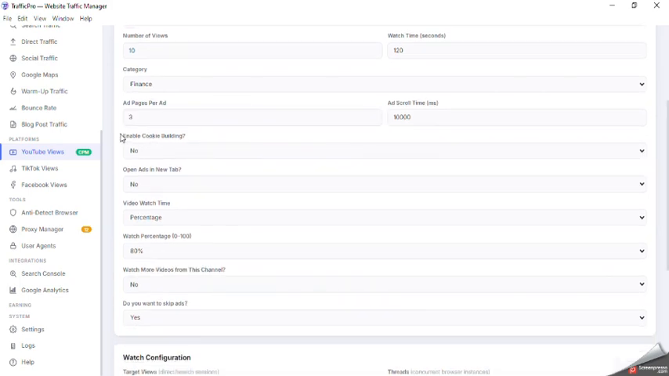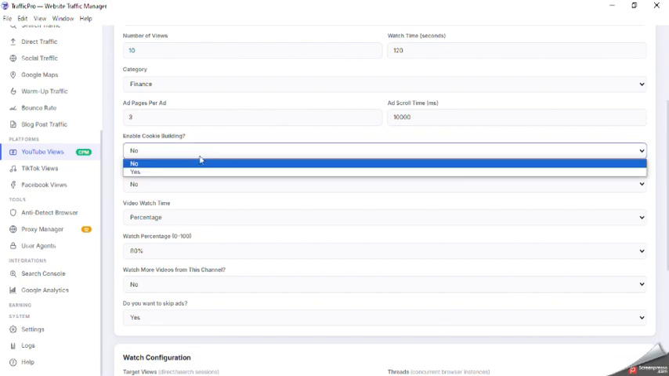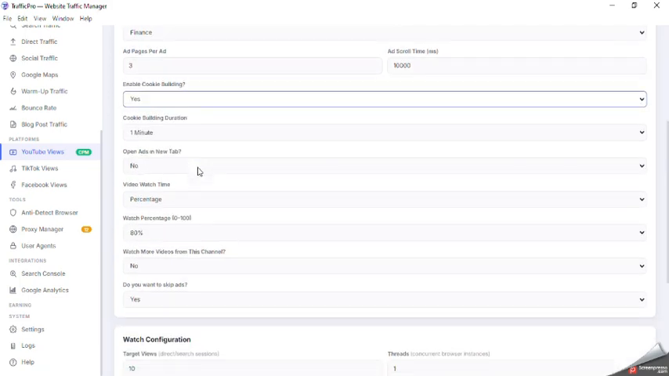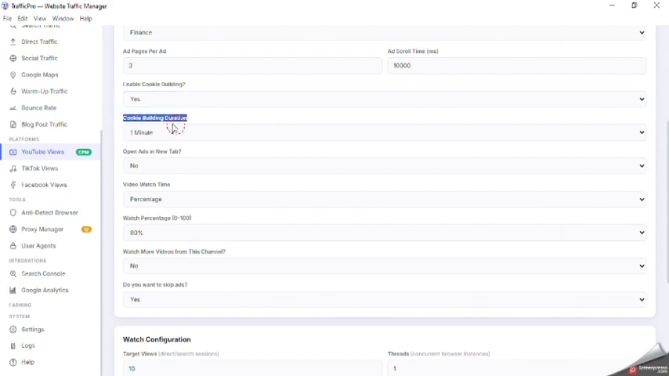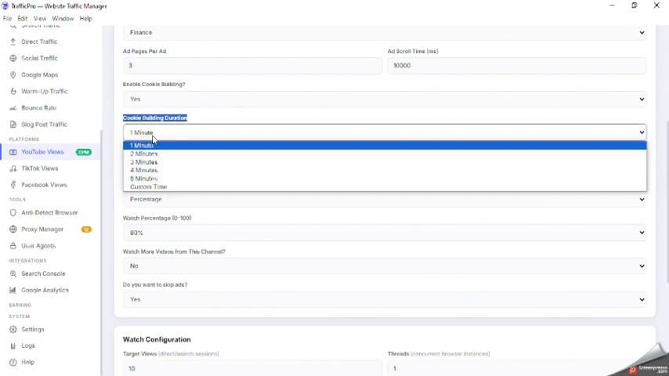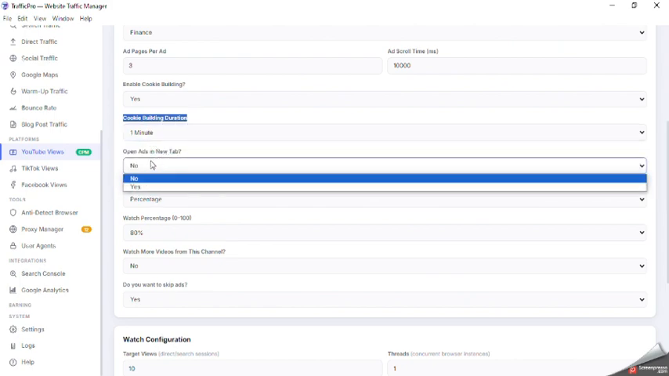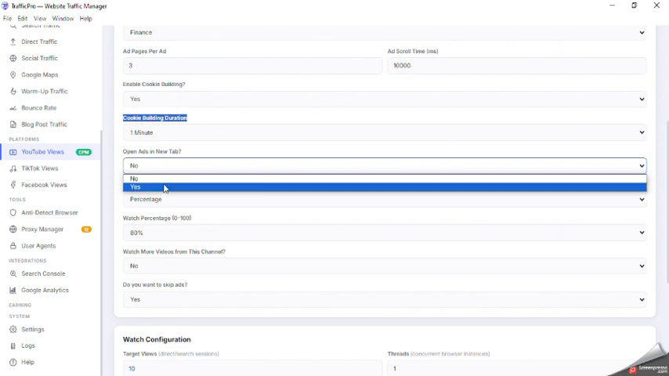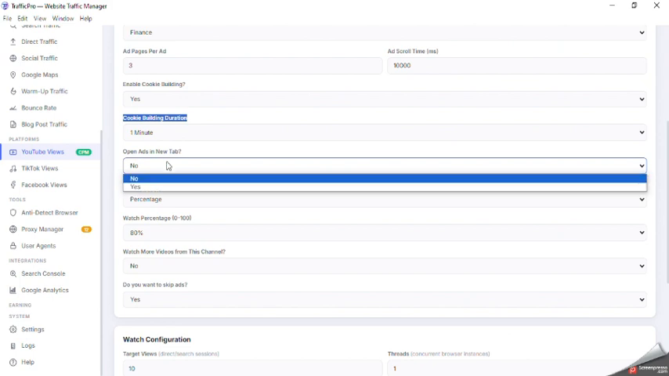Cookie building. One of the most important options in CPM mode is Enable Cookie Building. If cookie building is disabled, these advanced options remain hidden. Once enabled, you'll gain access to several additional settings. The software can first spend time building realistic browser cookies before interacting with your video. You'll also find the option Open Ads in a new tab. If enabled, advertisements will automatically open in a new browser tab.